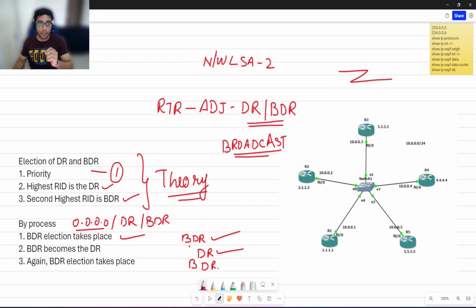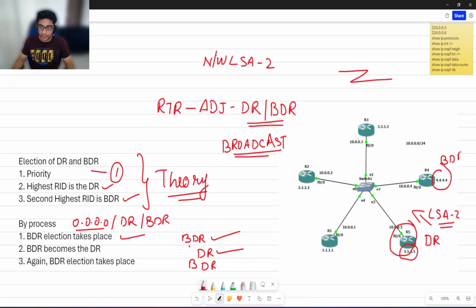Now, whichever router becomes the DR, in our scenario R5 will become the DR because it has the highest router ID. 5.5.5.5 is the router ID. So R5 becomes the DR, and the moment R5 becomes the DR, it sends out an LSA 2 saying I am the DR and now you need to create adjacency with me. R4 will become the BDR. He will not generate an LSA 2.